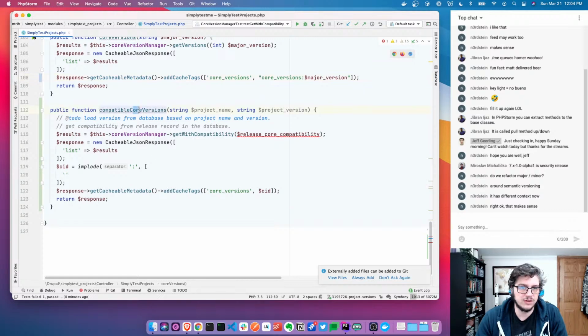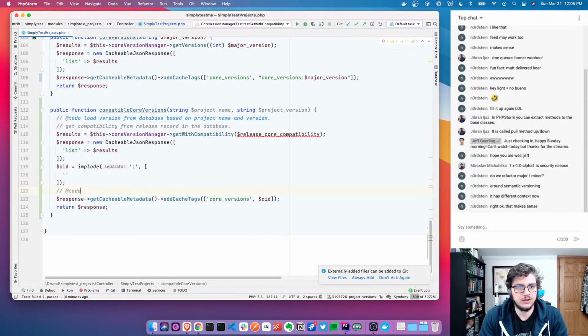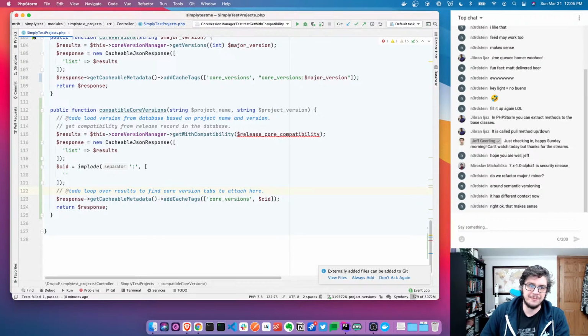However, it will always invalidate the compatible core versions because it's impossible to know what major version we're using. Although I guess we could loop over results to find core version tags to attach here. So if we know we only have Drupal 7, then we could just say core versions major 7. That way we can leverage page cache more for some of these more computationally expensive requests.